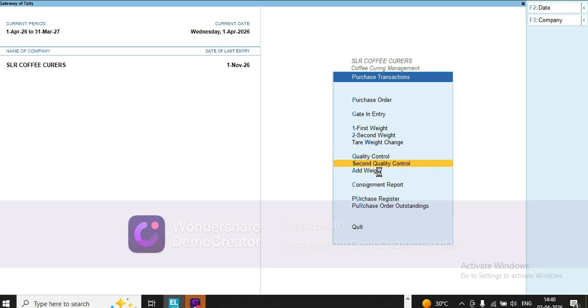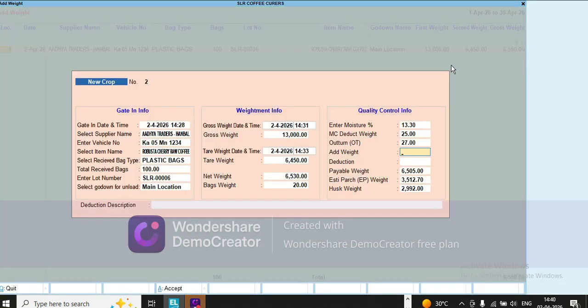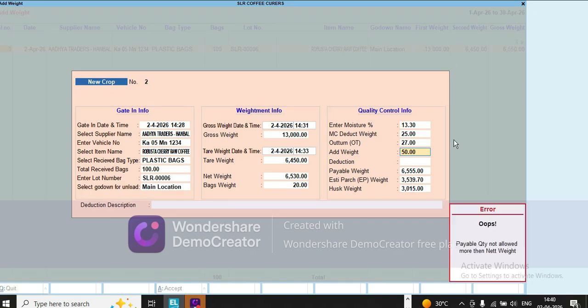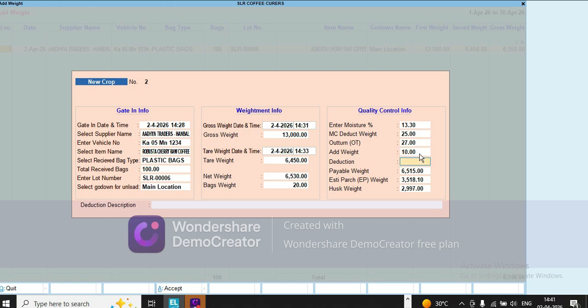If you want to add weight, you can add. For example, I will show you, 50 kg I'm going to add. The system will prevent it because it is showing payable quantity, not allowed more than net weight. So it cannot exceed the payable quantity, the net quantity. So the user will reduce the added weight quantity. It is really useful. You can understand this, and there is much value in the system.